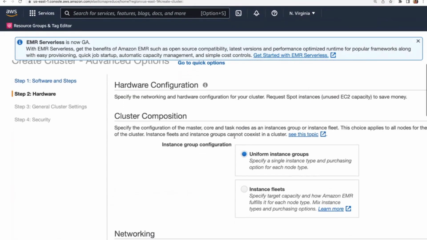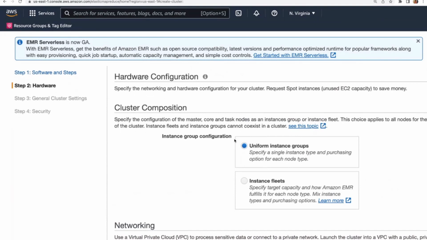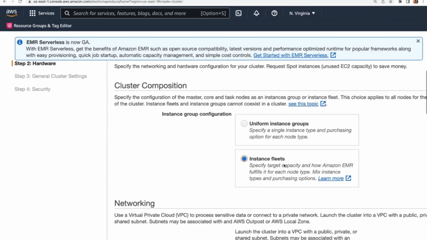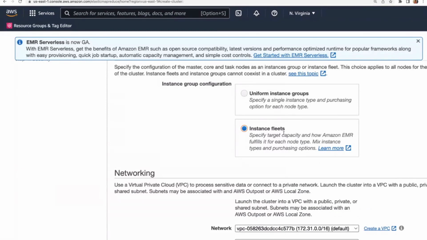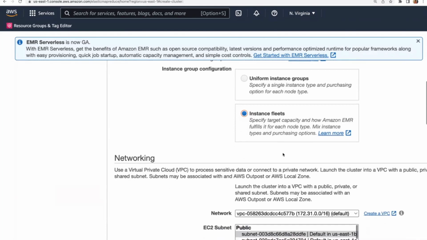Here you can define the cluster configuration. We do have two options for using instances, like a uniform instance group, where you can utilize the same instance type and purchase option for each node type. Or you can have this option, which is instance fleets, which is very popular, and it can reduce a lot of cost, which we already talked about in our previous slides. So you can utilize that, and you can have multiple options with spot instances and on demand.